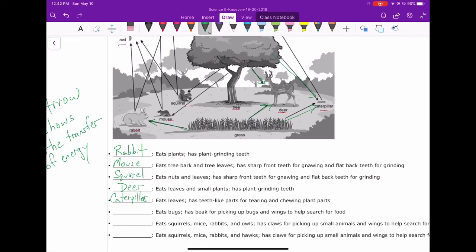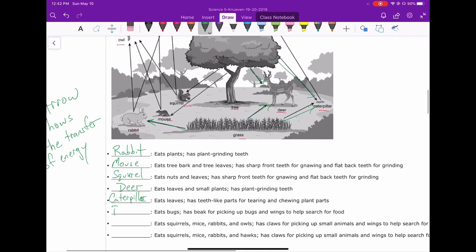But now we have our predators here. We have ones that eat bugs and have a beak for picking up bugs and wings to help search for food. Well, we have a bird. And depending on the bird's beak, it also helps identify what kind of consumer it is. Ones that have really short, narrow beaks can dig into the ground a little bit easier to find bugs. Ones that have more hook-like beaks, like a hawk, that'd be our next one. A hawk eats squirrels, mice, rabbits, and has claws for picking up small animals.